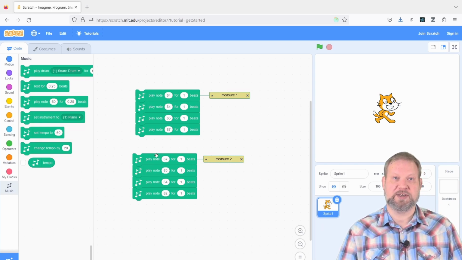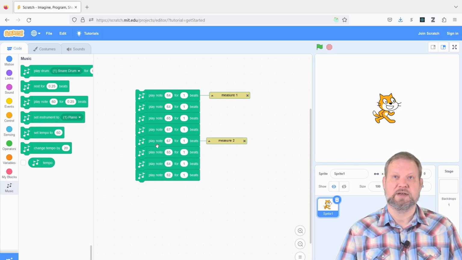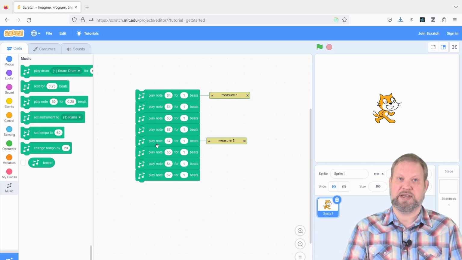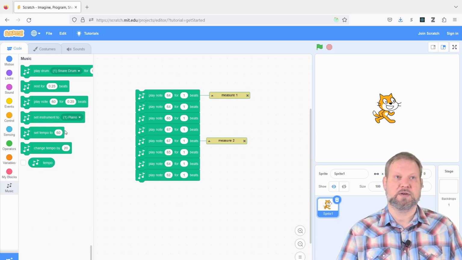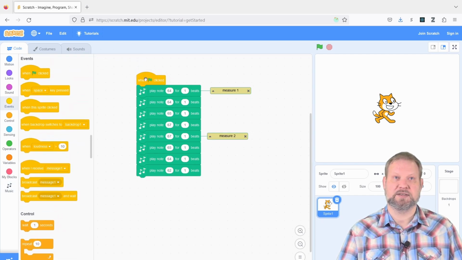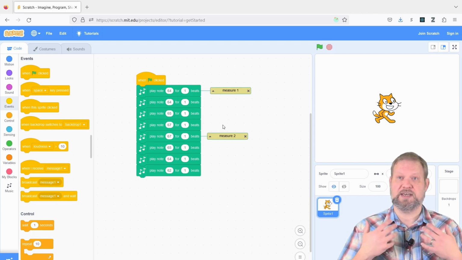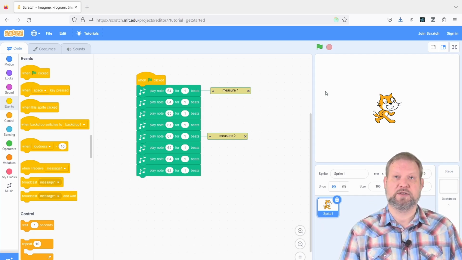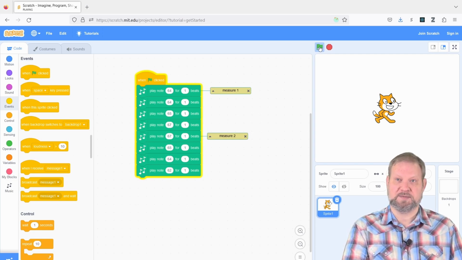So now that we have two measures, let's go ahead and snap these together. Now the other thing we'll want to do is play all of these notes and be able to hear them. In order to do that, we're going to switch to our event blocks, and we're going to find the "when green flag is clicked" block. This block corresponds to this green flag here. When we click this flag, it will do everything that's listed under it in order, one after another. And this is an important idea of programming, the idea of sequence, that we do things one after another. So each one of these blocks is going to play its note one after the next.